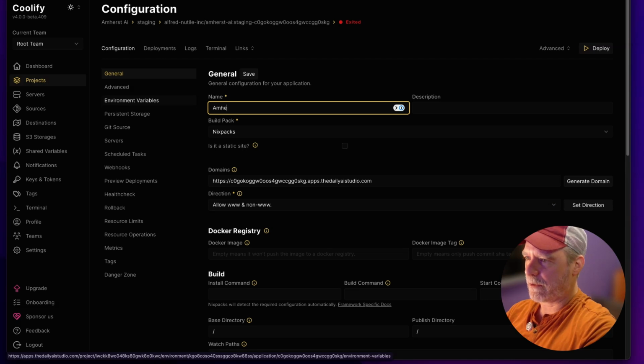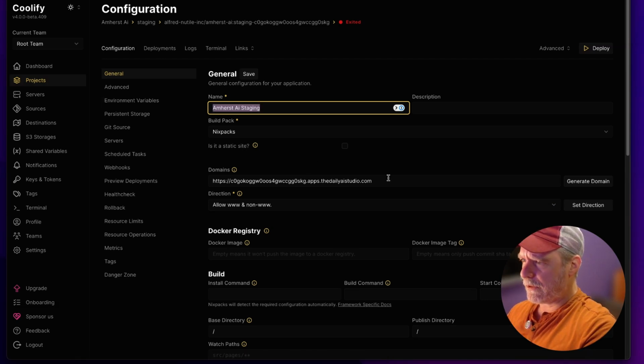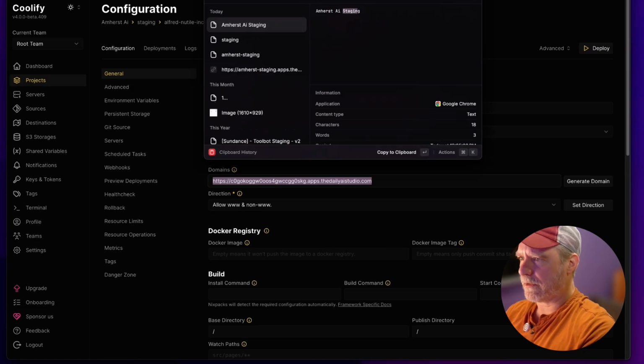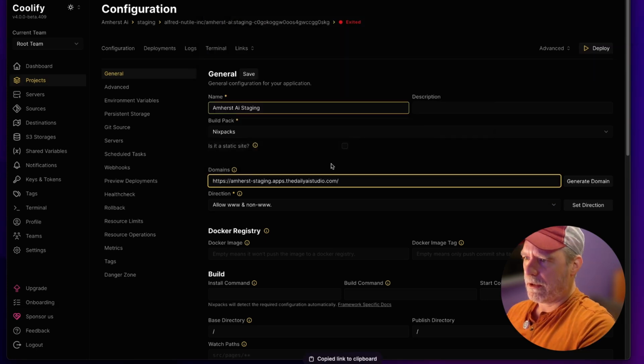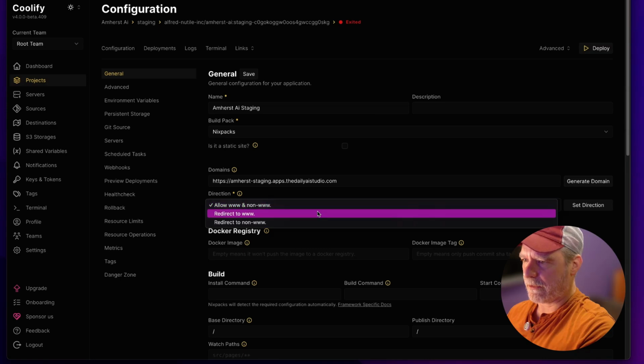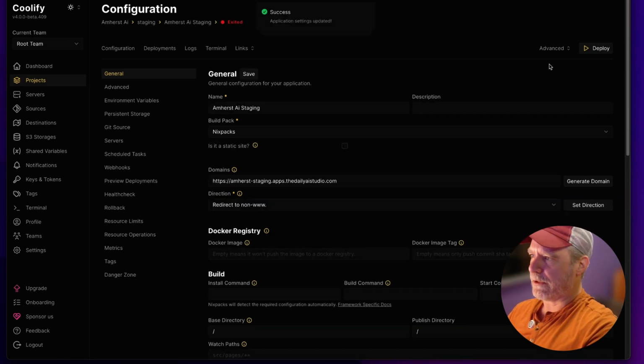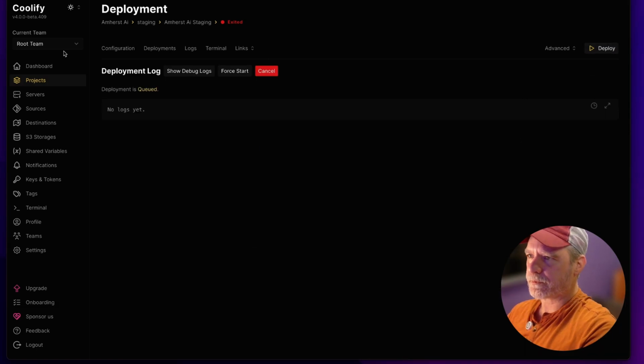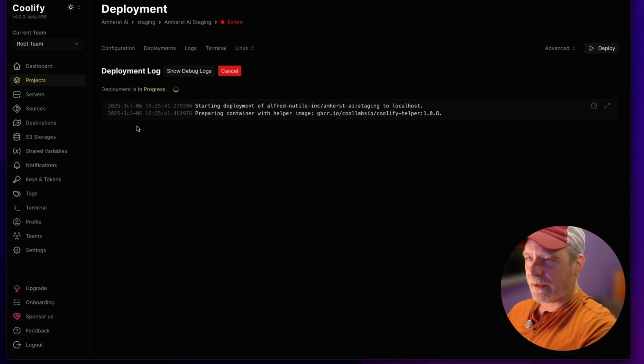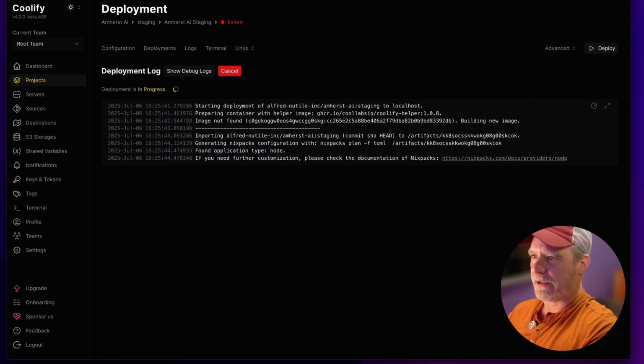Okay, so I'm going to say Amherst AI staging. And then this one, I'm going to paste everything in there. Let's see if I have it already. So now we have Amherst staging. Now, while I do something, I'm going to explain how this works. So we're going to say save and we're ready to go. We're going to deploy. There are no environment variables in this one because it's so simple. But we'll do one next time with Supabase as I move our work into this pattern.